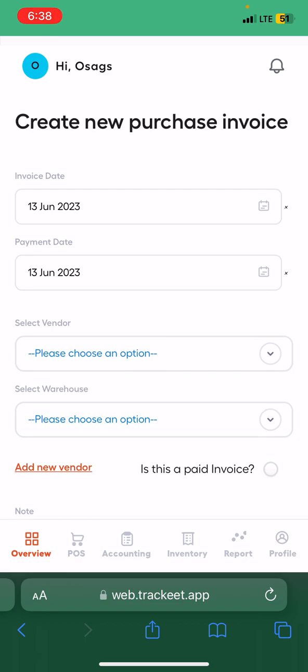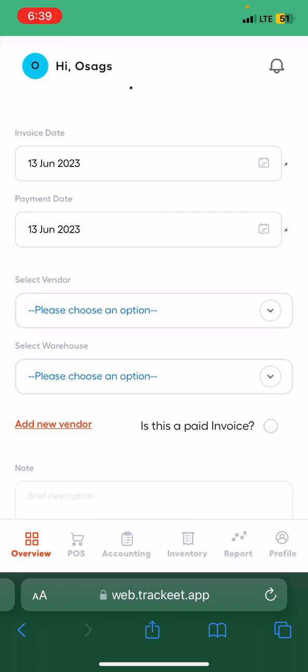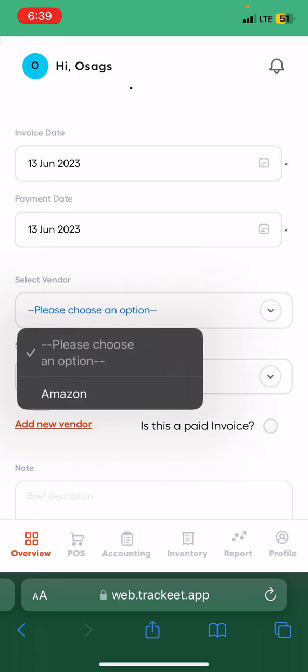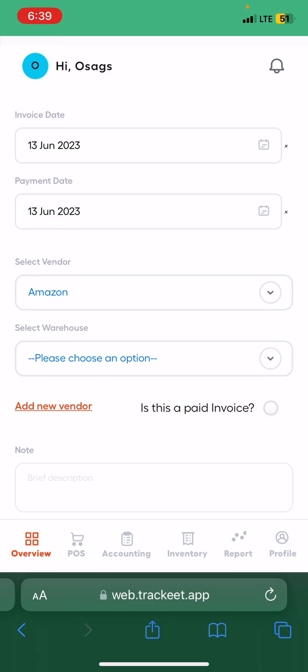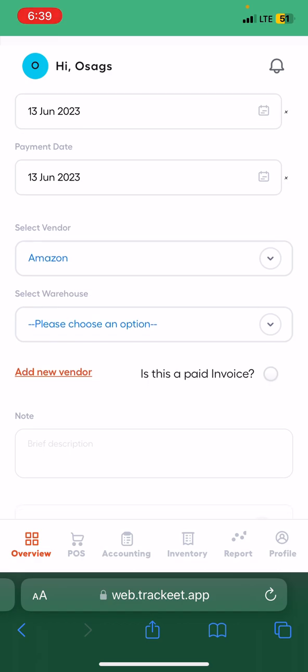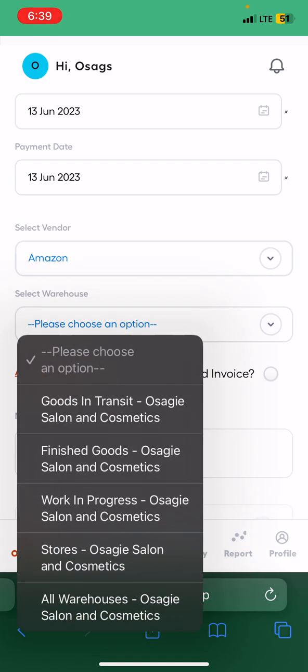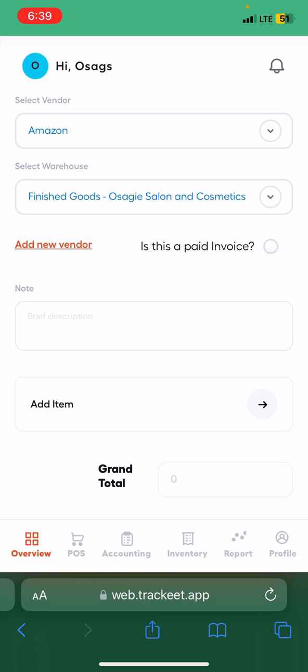You can see the invoice date. Now let's select vendor. We are making this purchase from Amazon, but if you're a big hair factory owner and you're purchasing from Vietnam or from China, you can always create your vendor. Now let's select warehouse, finished goods warehouse.